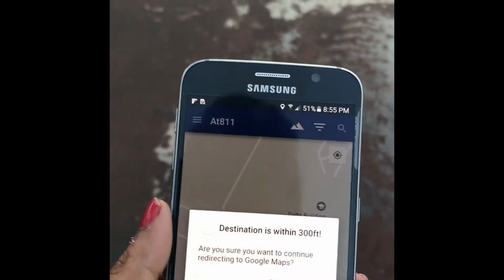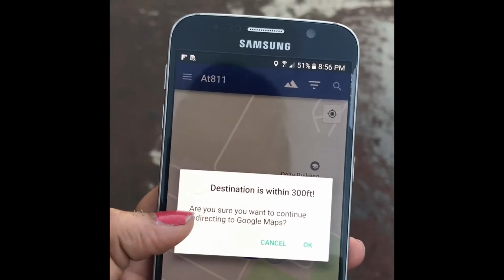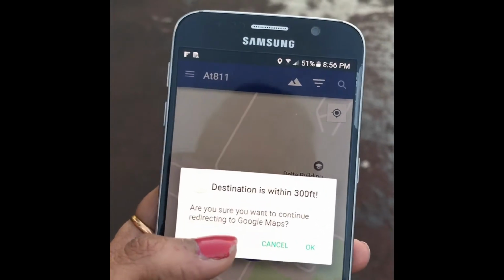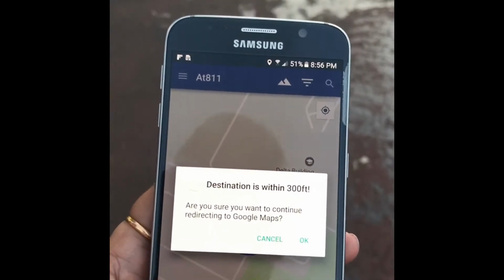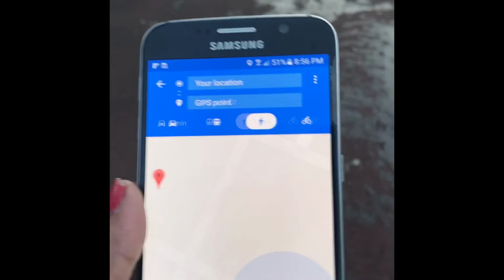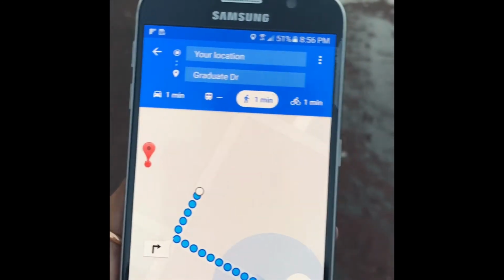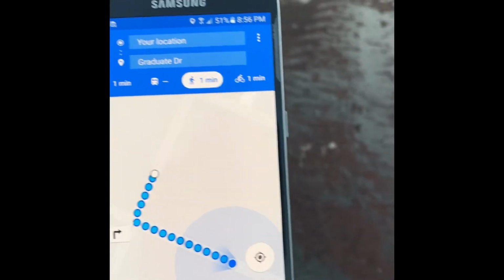So here it again calculated the distance from our current location to the GPS point, and it says that the destination is within 300 feet, and it is asking us whether we want to redirect it to Google Maps or not. So let's click OK. So now as it is within 300 feet, it is showing us the walking directions. Let's start the walking directions.